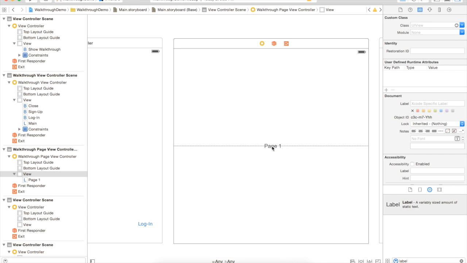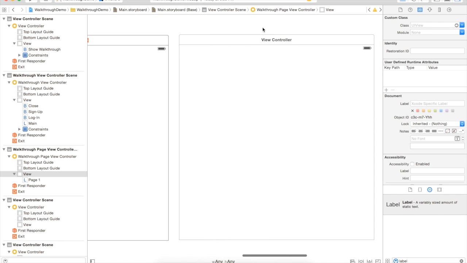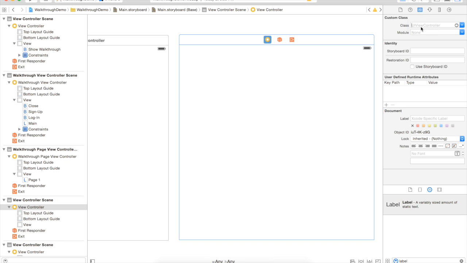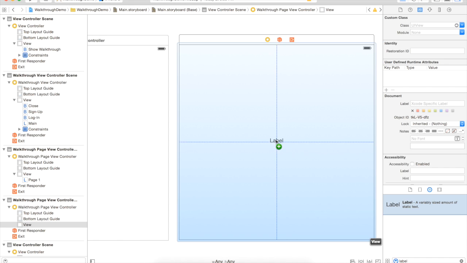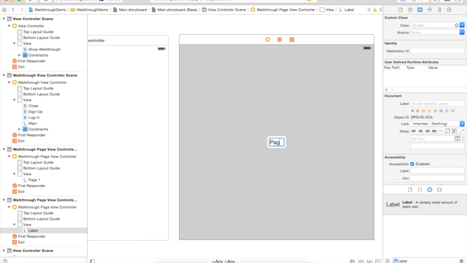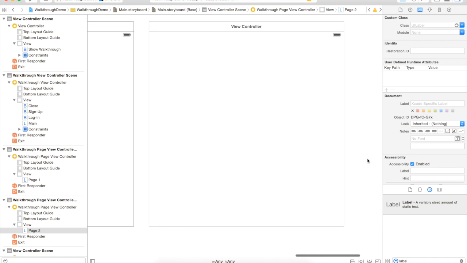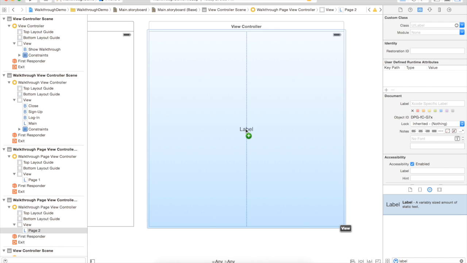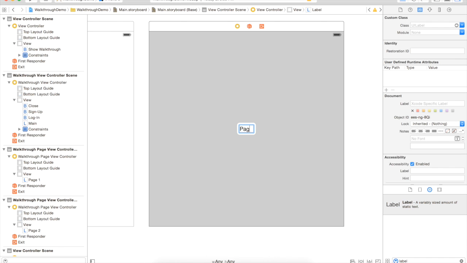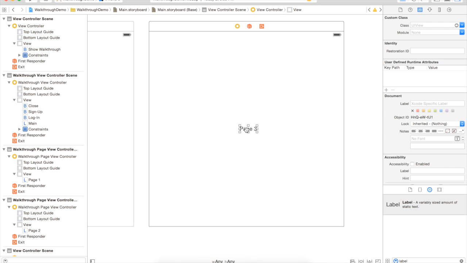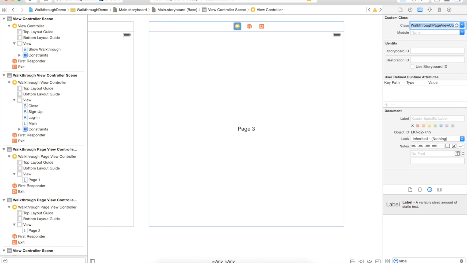So I like to have things kind of aligned nicely. Then on this view controller here, we're going to again give it the same page view controller class and give it the label page 2. And then the third one here, same thing, going to give it the label page 3. And then give it the same custom class of BWWalkthroughPageViewController. Cool.